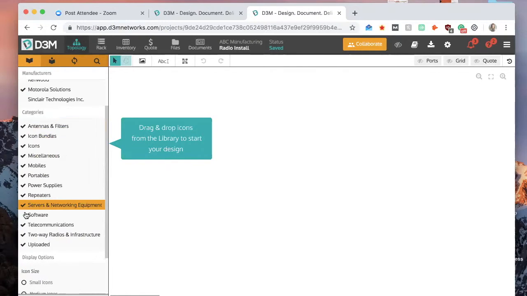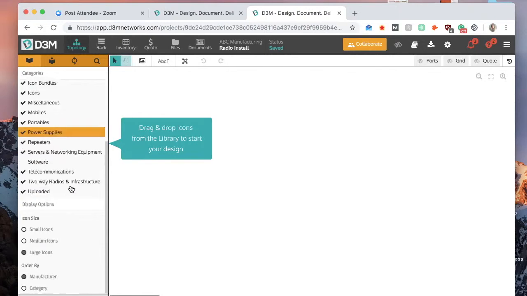Because you never use software, so there's just no point in showing up. And then you can also choose the icon sizes you would like to see. Some people prefer small, so they can see multiple icons in a smaller space. There's medium and there's large.